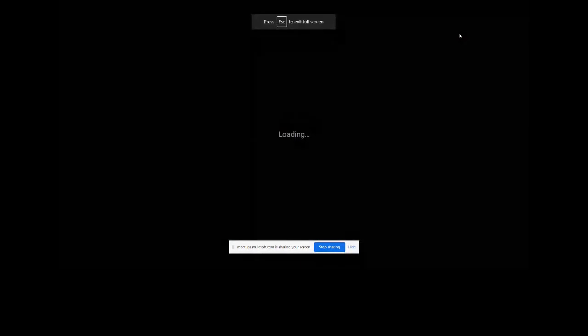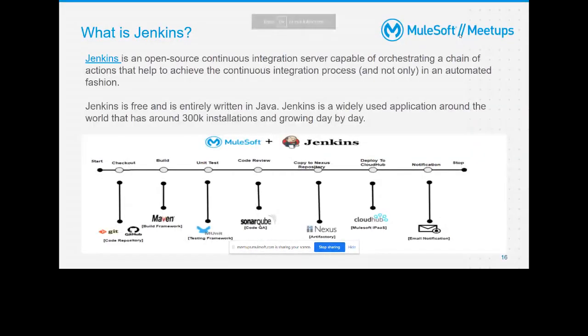So what is Jenkins? Jenkins is an open source continuous integration and deployment tool. Basically, it allows you to enable CI/CD for your application. It supports almost all languages. It has complete support for Maven. Jenkins is completely free, and it is entirely written in Java.